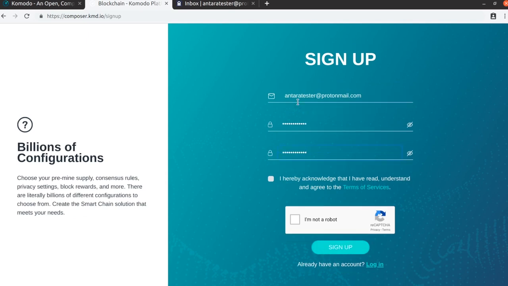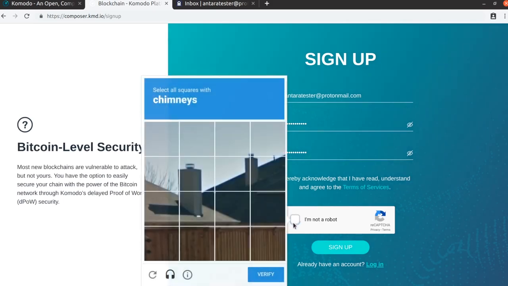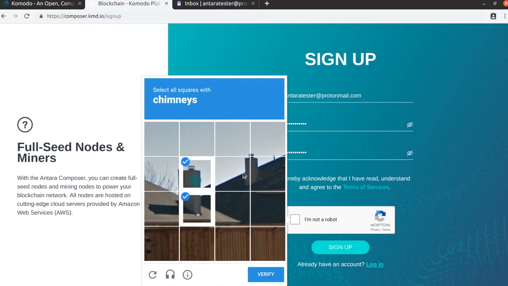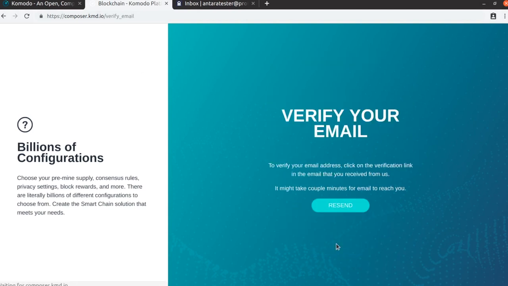Okay, now we need to agree to the terms and services by checking the box. And finally, we'll need to confirm that we're not a robot. Now we just click the Sign Up button to create the account. At this point, the app will have sent an email to the email address we used to create the account.